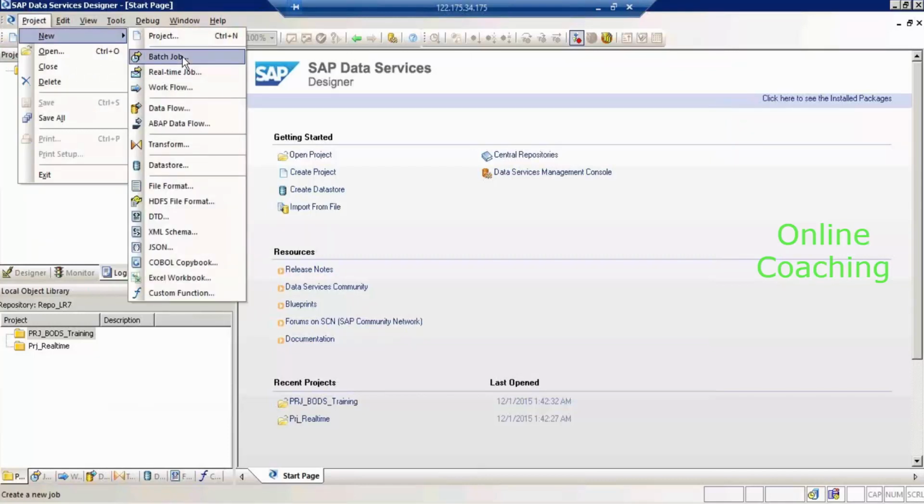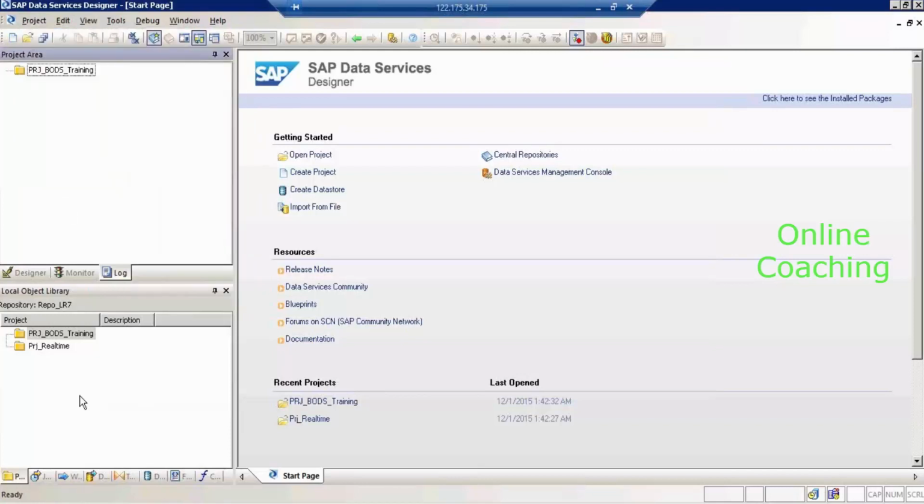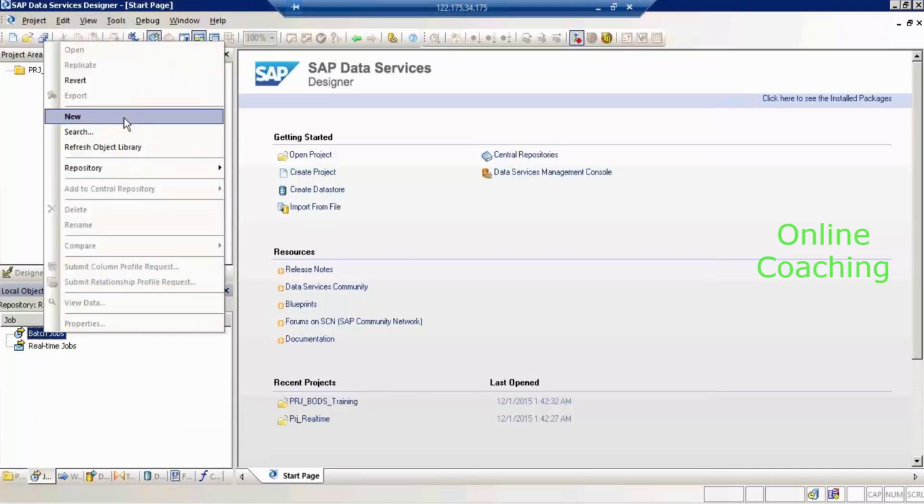So when we are doing the master data, we generally go with batch jobs and real-time jobs. We'll look at that a little later once we understand batch jobs properly. So for a batch job, go to New and Batch Job. You can create it this way, or you can go to the Jobs tab in your local object library, select the batch job, right click and go for New.